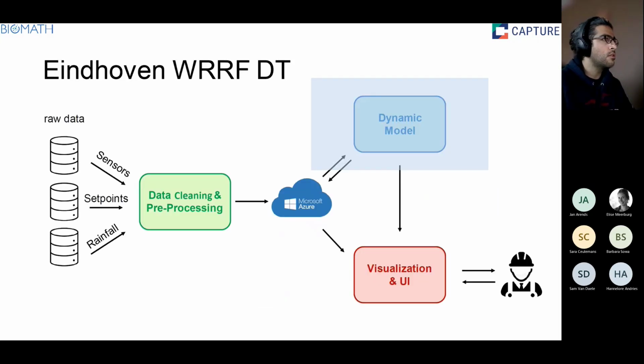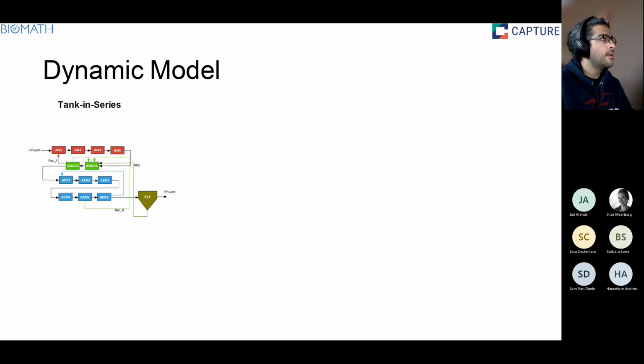So in the next step, we have the dynamic model, which is running in the back of this system to predict the state of the system. What is important is that the dynamic models of wastewater treatment processes are usually modeled and described with the tank-in-series concept in mind. So this means that in order to actually mimic the hydraulic behavior of the system, of the tanks, the bioreactors, we are modeling them as a number of tanks that are connected in series. This is a very, very simplistic assumption for the hydraulics of the system.